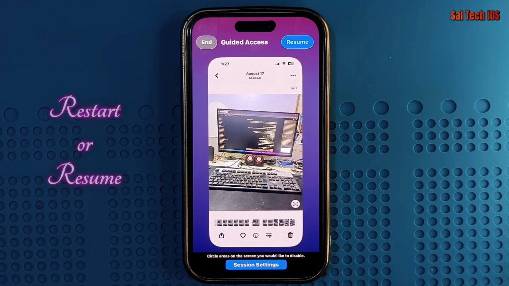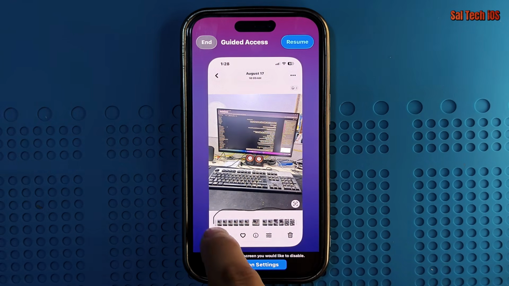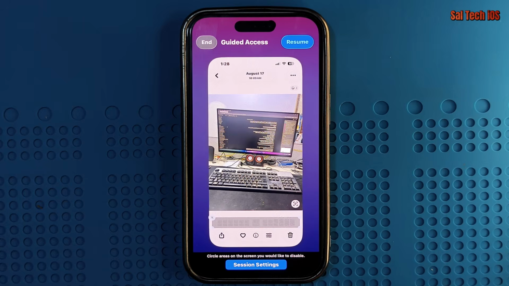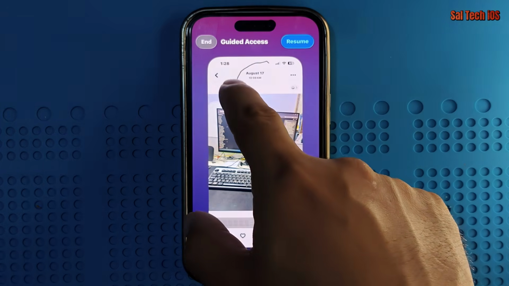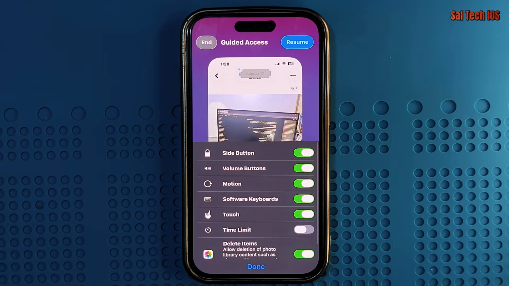Before tapping Start, you can use your finger to circle any button or area of the screen that you don't want the person to tap. The area you select will be disabled while the rest of the screen will continue working. Next, open Session Settings. On some versions, it may be called Options.